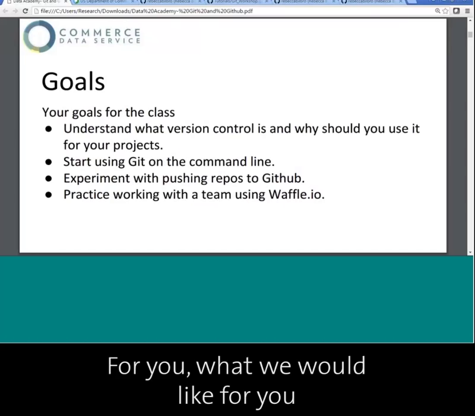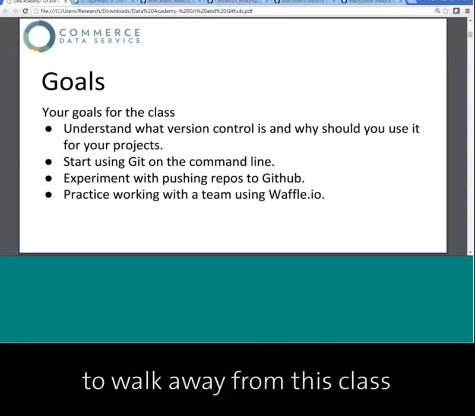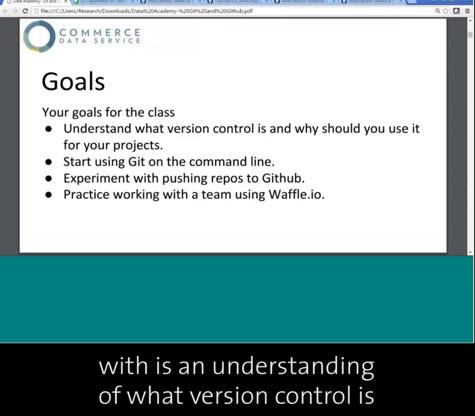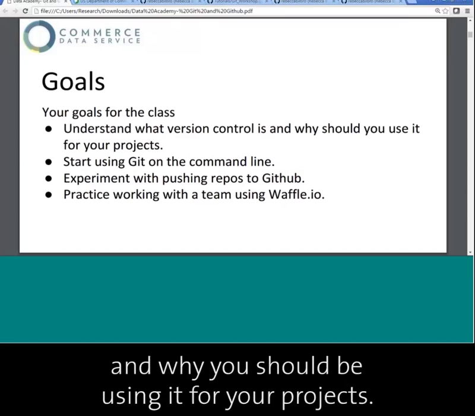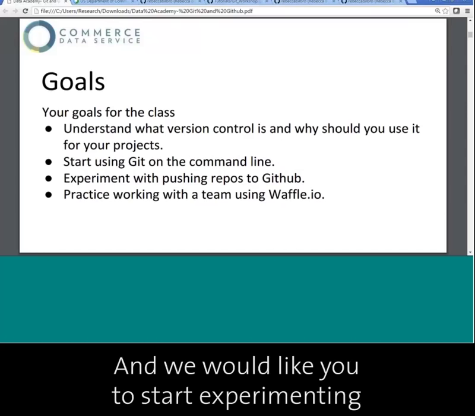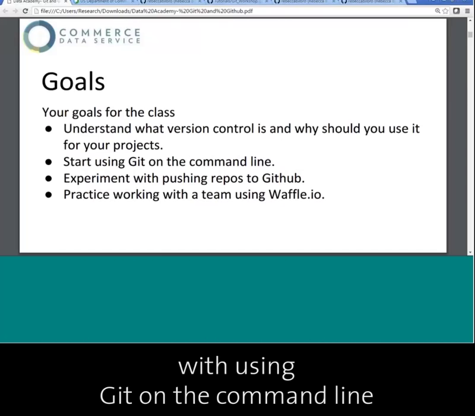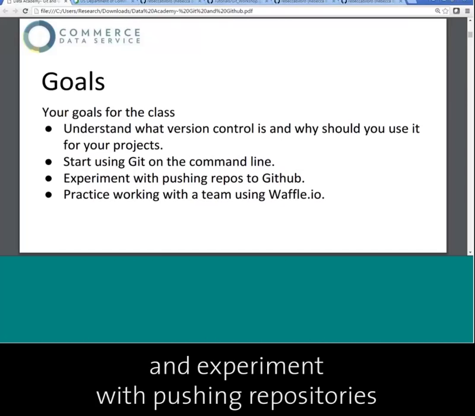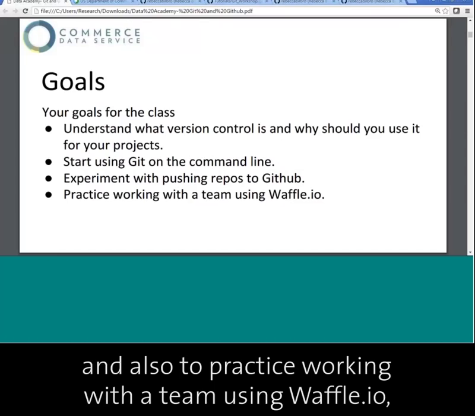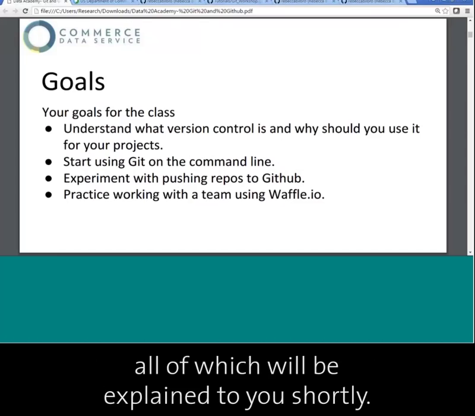For you, what we would like you to walk away from this class with is an understanding of what version control is and why you should be using it for your projects. We would like you to start experimenting with using Git on the command line and experiment with pushing repositories to GitHub, and also to practice working with a team using Waffle.io, all of which will be explained to you shortly.